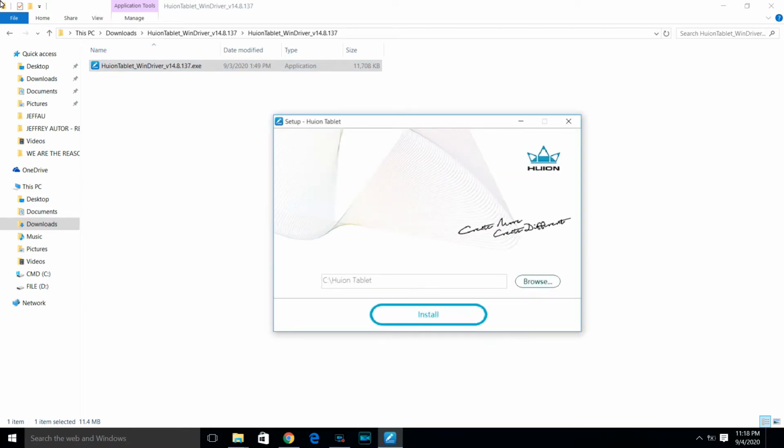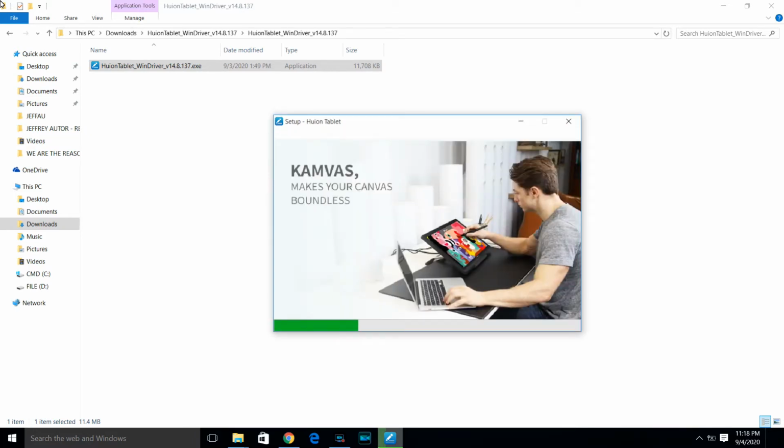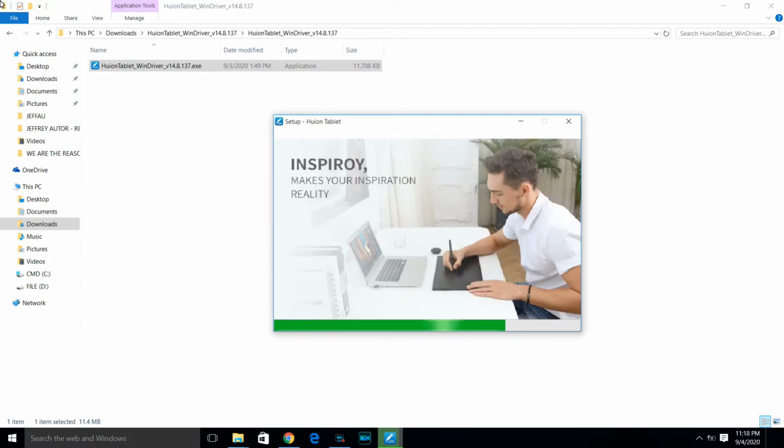So ito yung magiging kasunod. So dito, hindi mo na kailangan baguhin to. That's the default location kung saan niya i-install yung mga installation files. And just click on install. And lalabas. And so, ayan, it's installing now. So hintayin lang natin matapos ito.